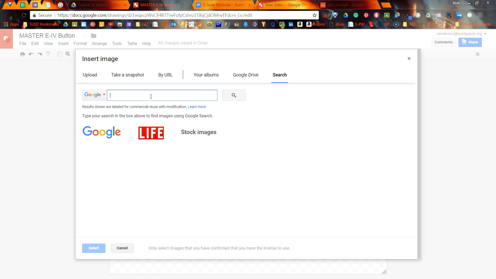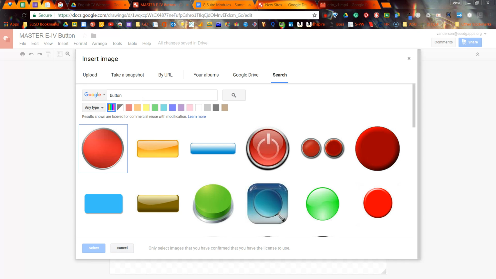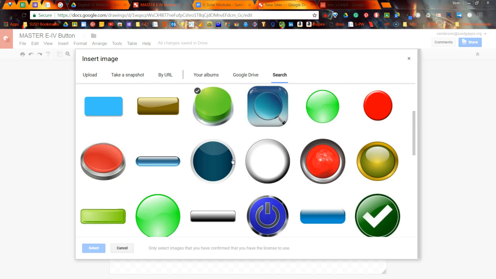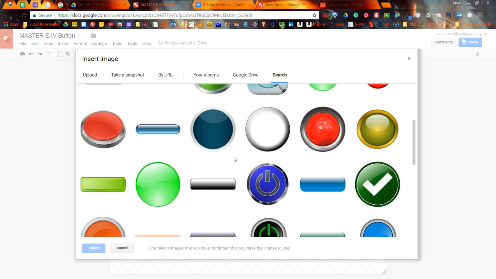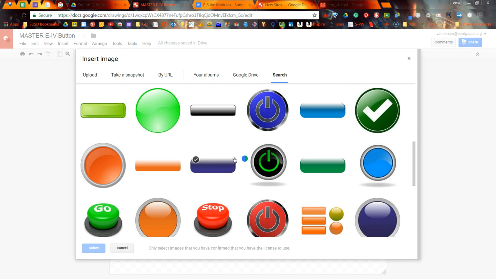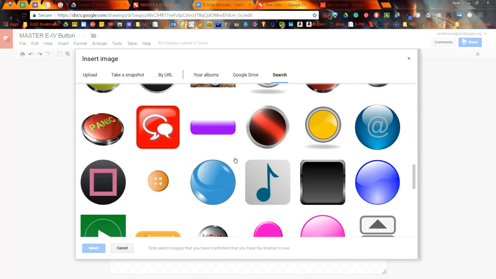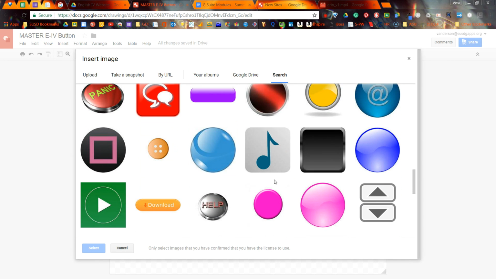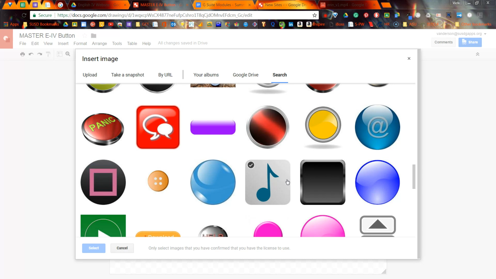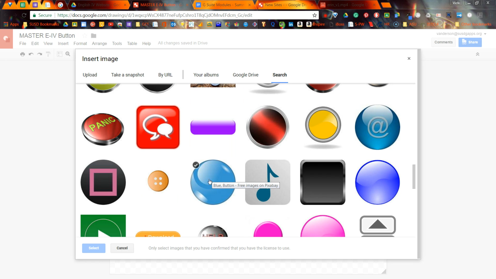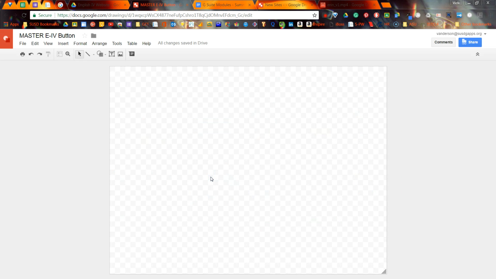But for now, we can do something as simple as typing in button, and you can select color palettes to narrow that down. So if, for instance, I just want something clean that I'll be able to write on, I might choose something with a light background and use a dark font, or I might choose something with a dark background and use a white font. So let's try this blue button and see how that looks.